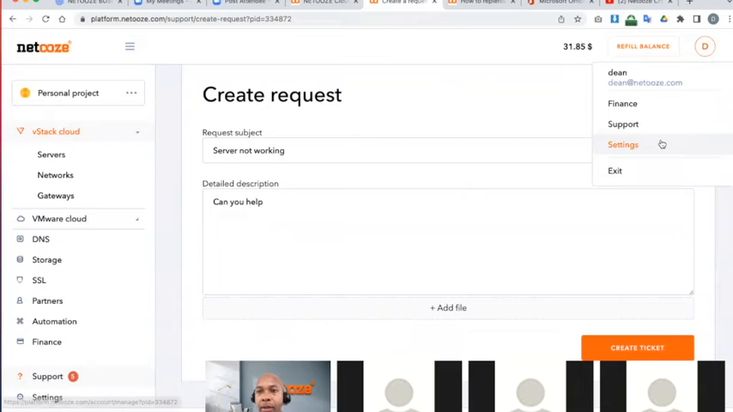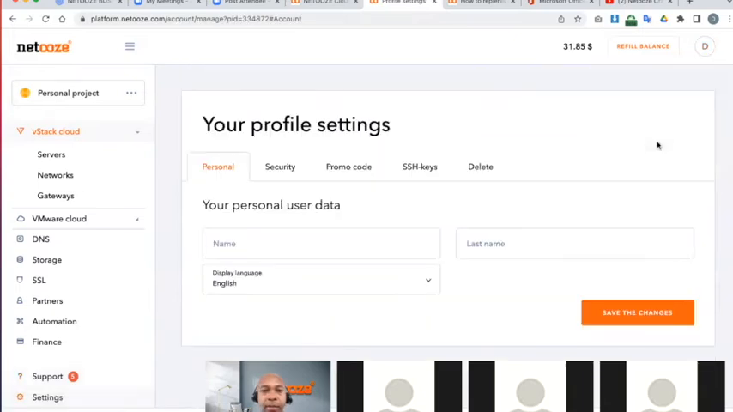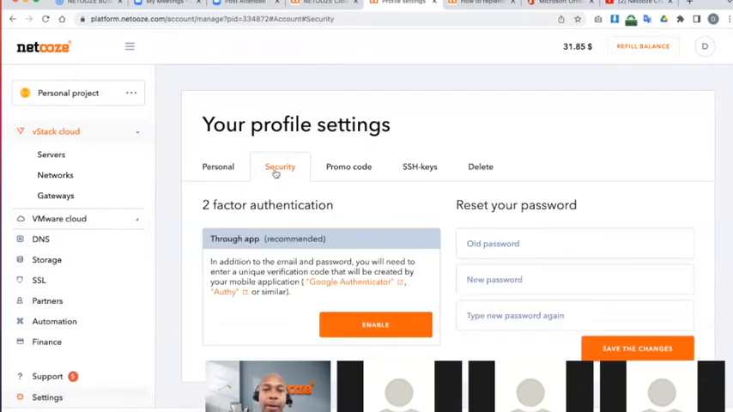So the next one in this menu is settings. So in this screen, this gives you the ability to change your name. When you first register, it doesn't actually set your name up because you're just registering with an email address. So this is where you would enter your name.